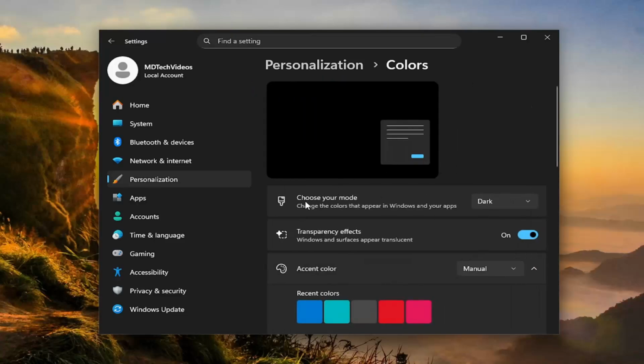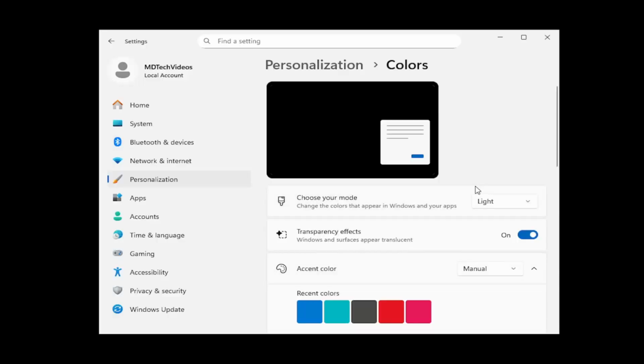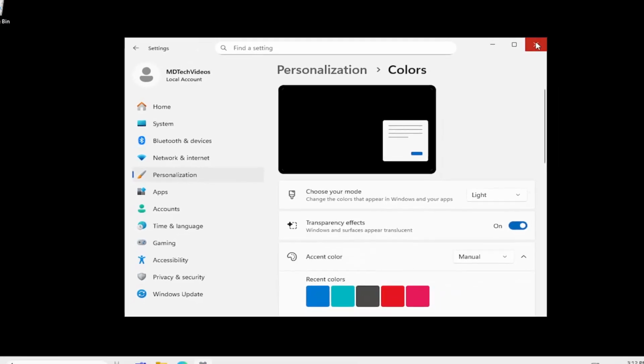And then the top option, this is choose your mode. Click the drop down and select light. And that's all you have to do. So pretty straightforward process, guys.